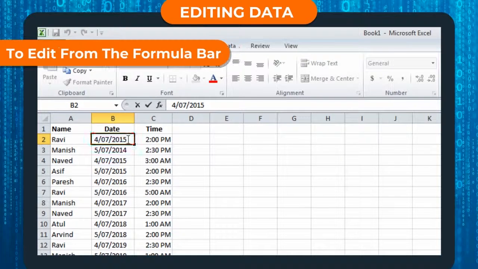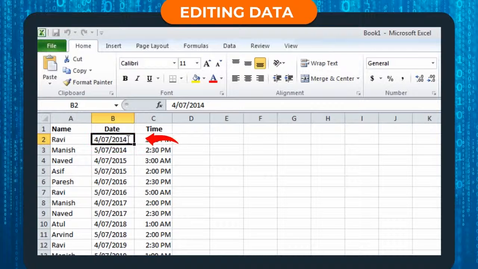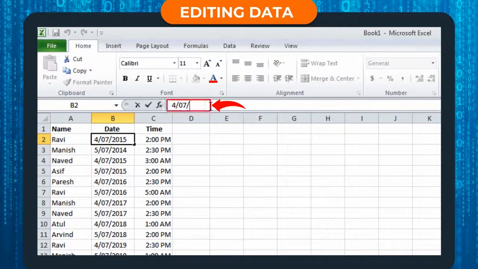To edit from the formula bar, you will see that the contents of the active cell are also displayed in the formula bar. Click inside the formula bar to bring the cursor or insertion point there. You can make the changes by typing here. After you are done, press Enter key on the keyboard, or you can also enter with the help of Enter button on the formula bar. There is also a Cancel button. This helps you to cancel the changes made to a cell.